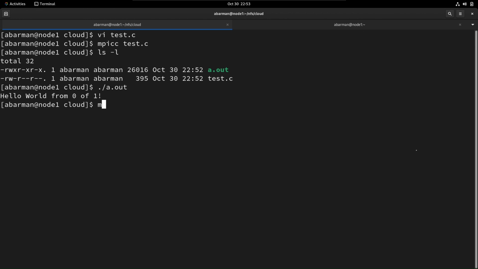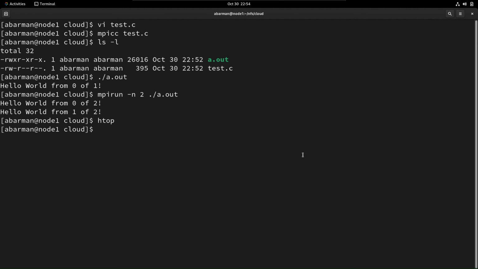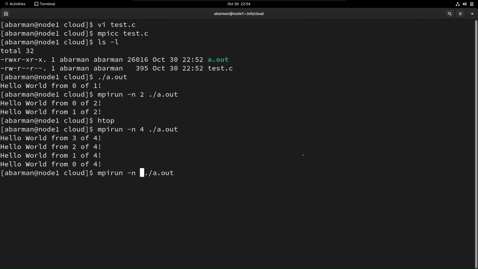Now, let's run a.out in the ordinary style, which means running it as a single-threaded process. Next, we'll run it using mpirun to execute it in parallel. The -n 2 parameter in the mpirun command specifies the number of parallel or concurrent processes. You can replace 2 with any other integer up to the maximum number of CPUs available on your system, but not beyond that.